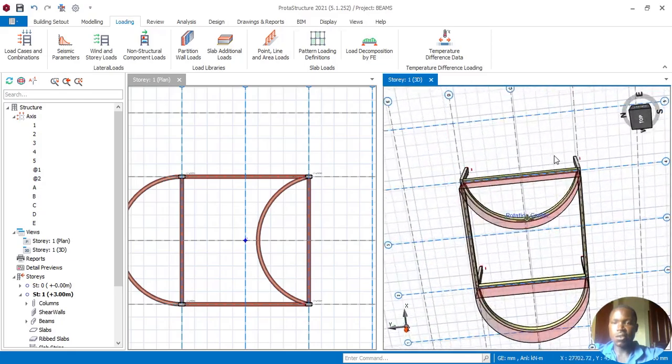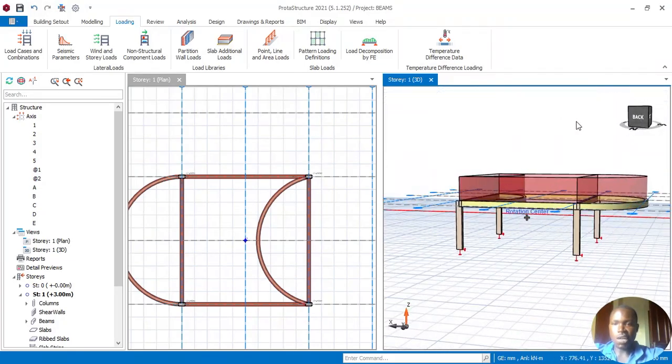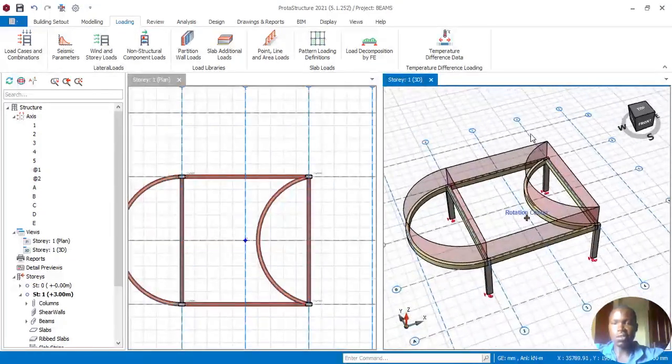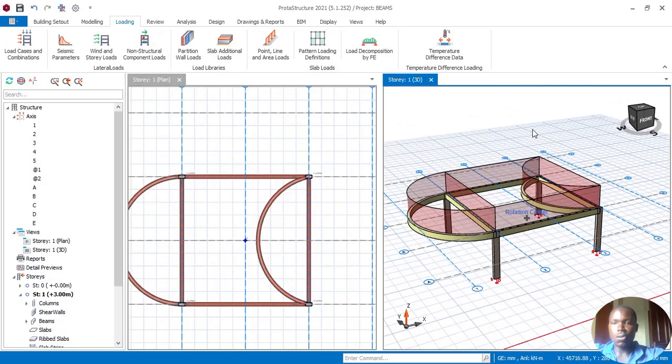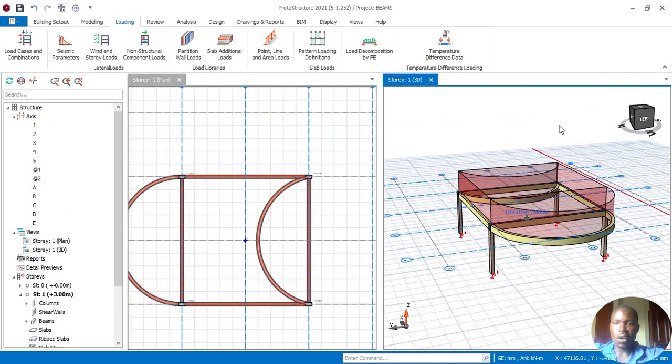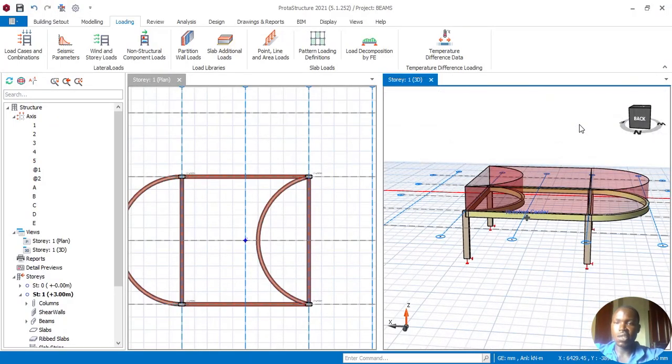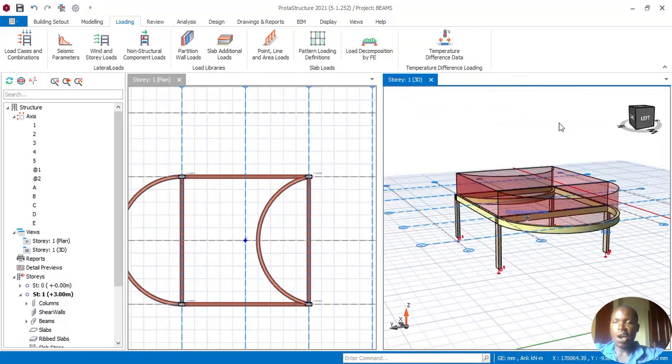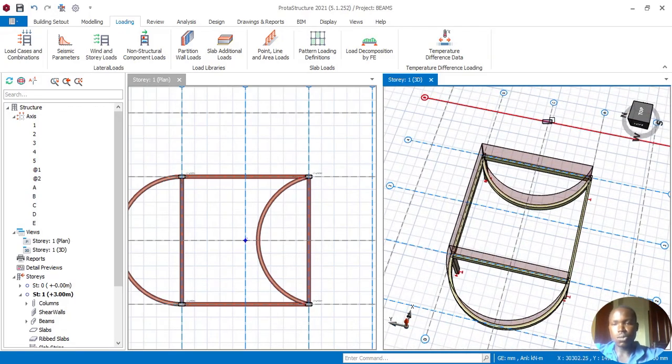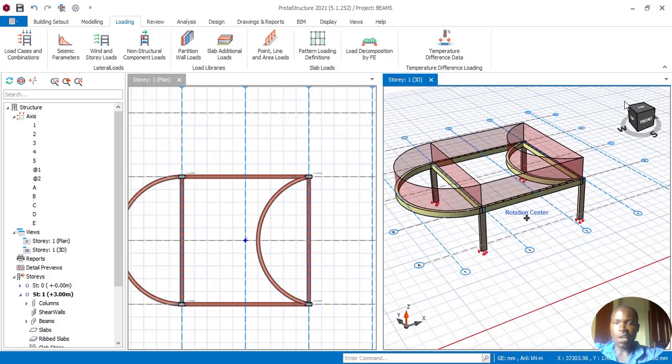So in the next video, we shall talk about how to edit materials in the wall loads. In the walls, let's say we need bricks, let's say we need blocks, and we shall be able to do that with ease. So I think this video has been helpful.